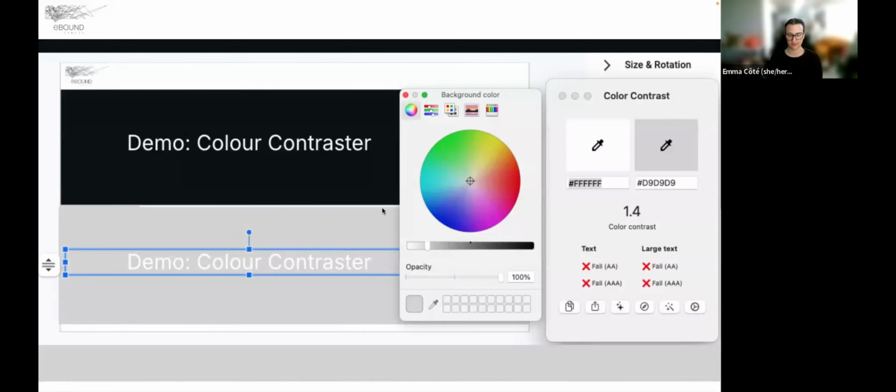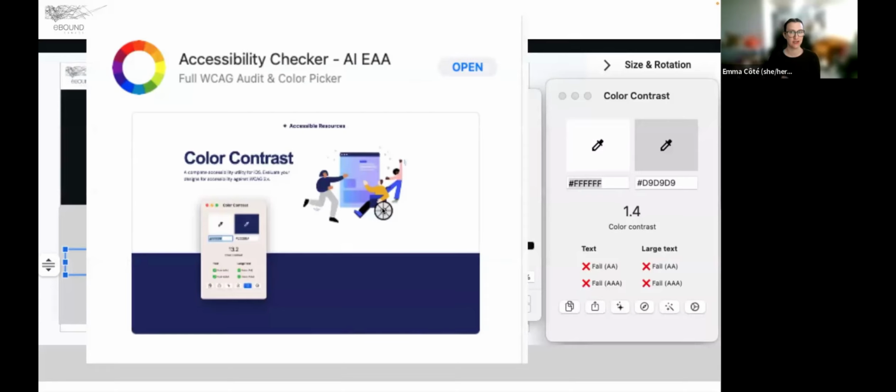And this is what it looks like in my app store. I'm on a Mac, so it might look a little bit different for you. But this is the one that if it mentions WCAG, that is really what you want to be looking for. And if it mentions EAA.